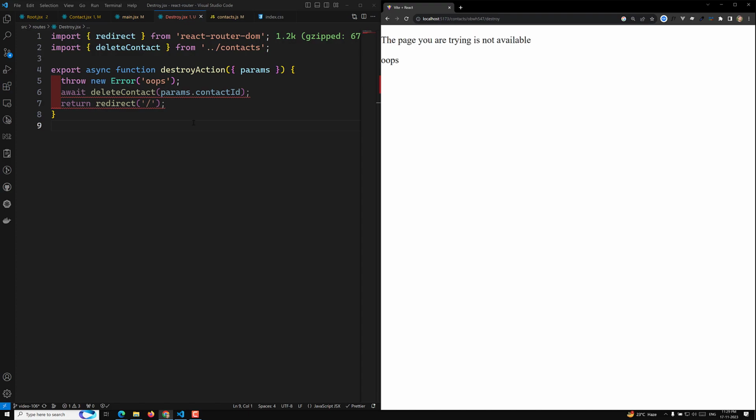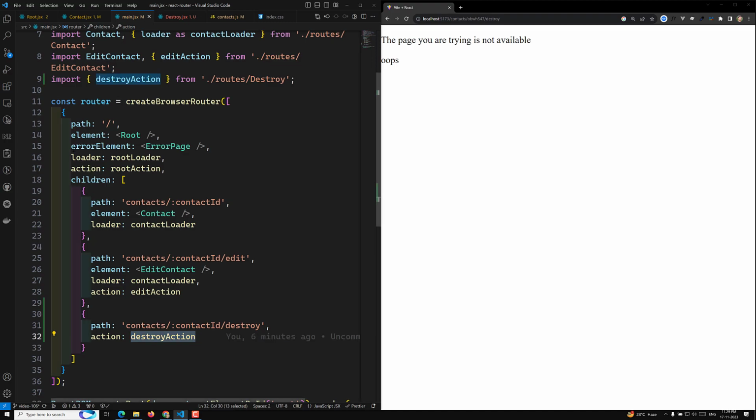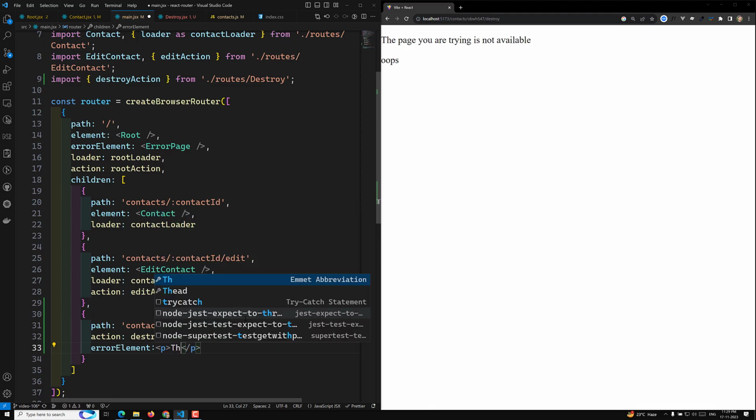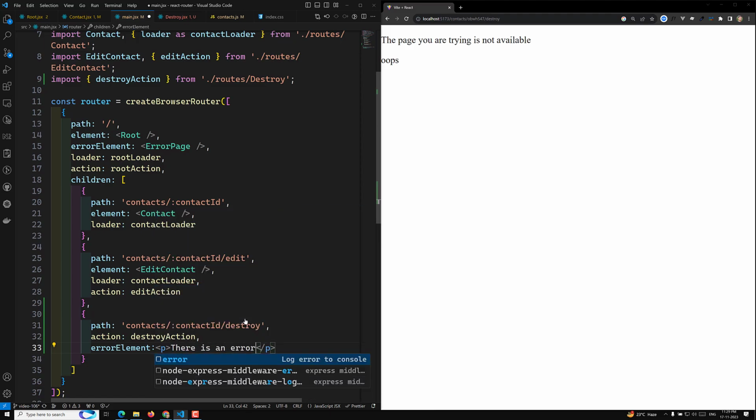So how are we able to see this? In our main.jsx, if you try to observe, this is our errorElement. This error page we are trying to show. Now if you want to show your custom error, here you can write errorElement. Okay, so paragraph, there is an error. So you can have it like this.